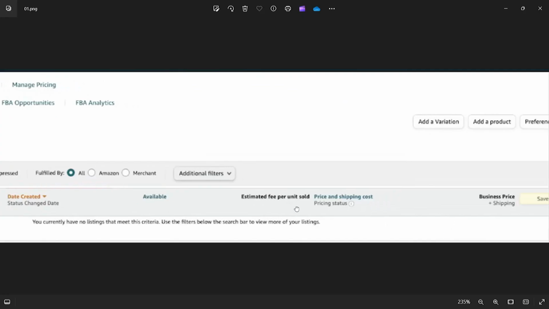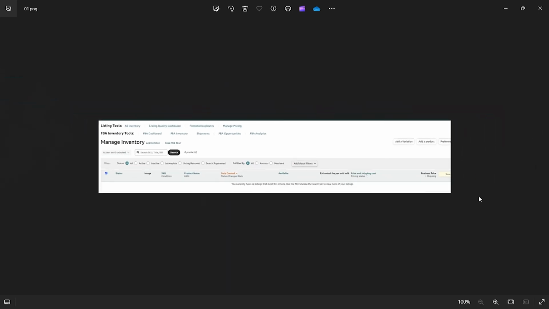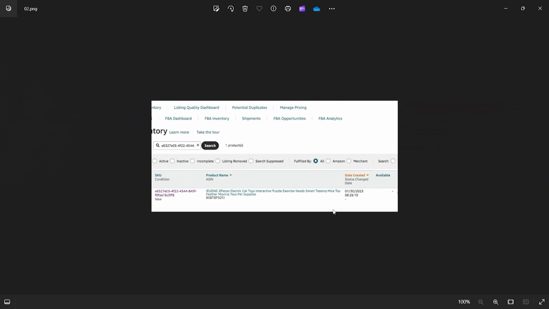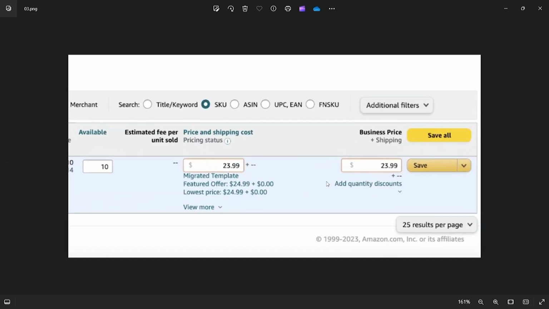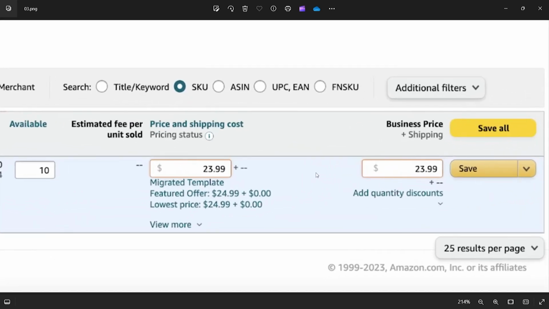Now here is the estimated fee per unit sold. Here you have to add both the retail price and the shipping cost. Make sure to add the two values so that you won't pay for the shipping cost. And then once you input the supplier price, the featured offer price and the lower price will then be recommended below. So this is actually all up to you on how much percentage you want your profit to be. And then just input your decided value on the business price. This is the amount that the consumers will pay to you. After that, just save it and it will then be successfully listed.